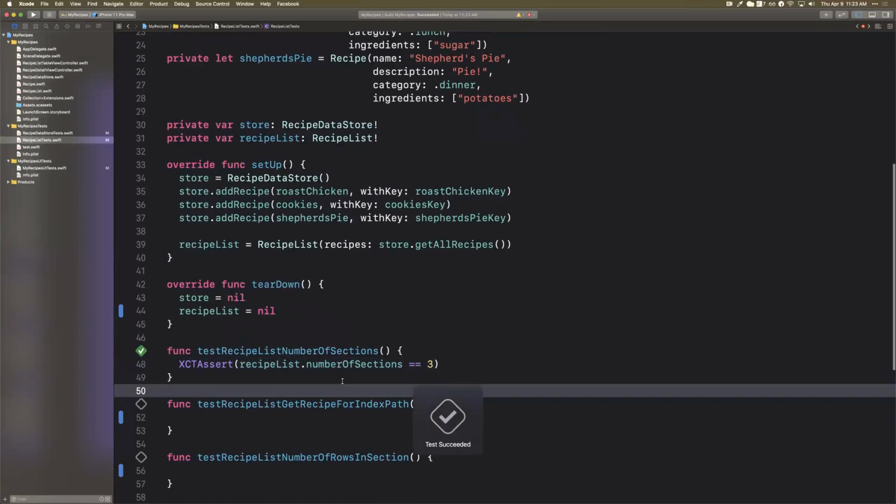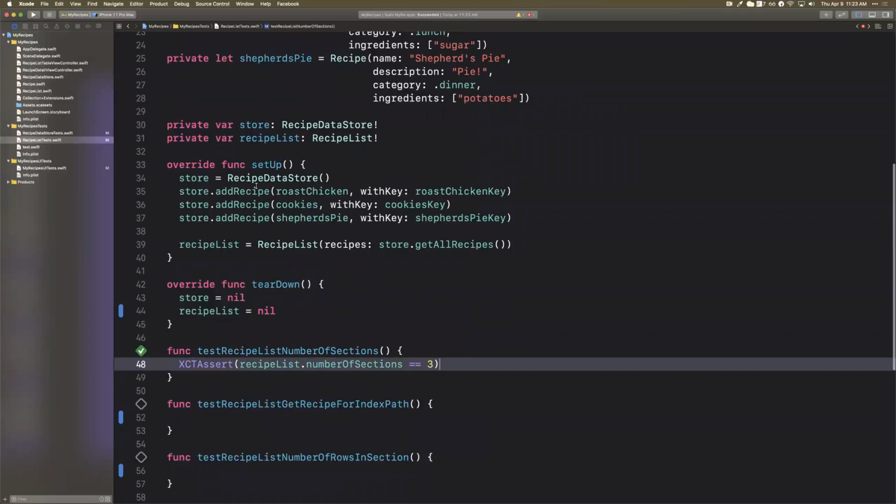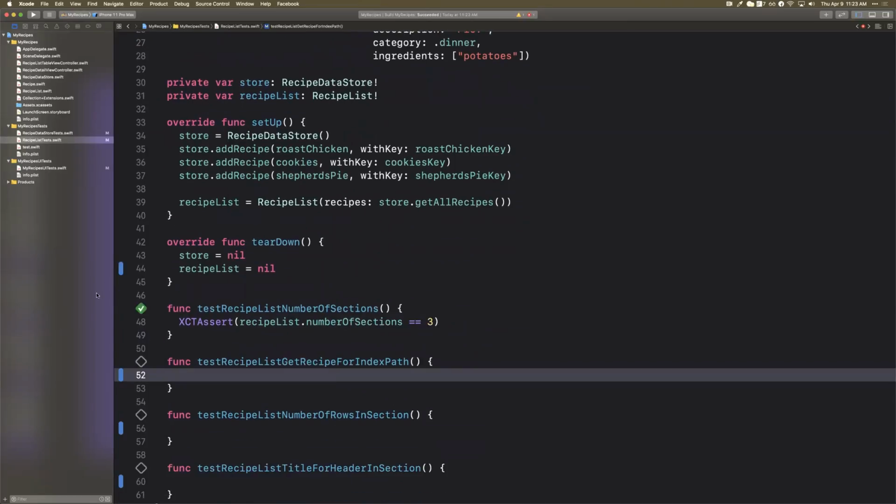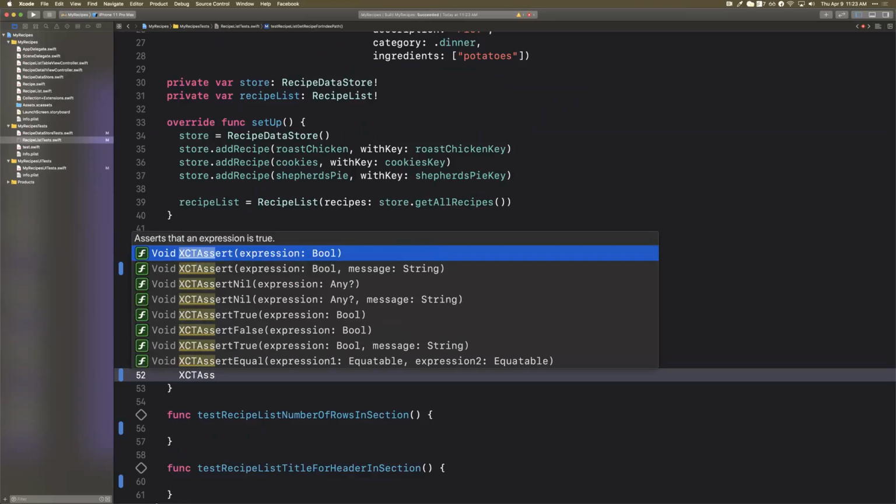Cool. So now we're able to verify that initializing our data store and a recipe list working together has the correct number of sections. Let's go to the next one. And this one, we are going to test recipe for index path. So given a certain index path, we should get the right recipe. Now we're going to use XCTAssert. For this one, we're going to assert it's not nil because we want to make sure we get the right recipe given a right index path.